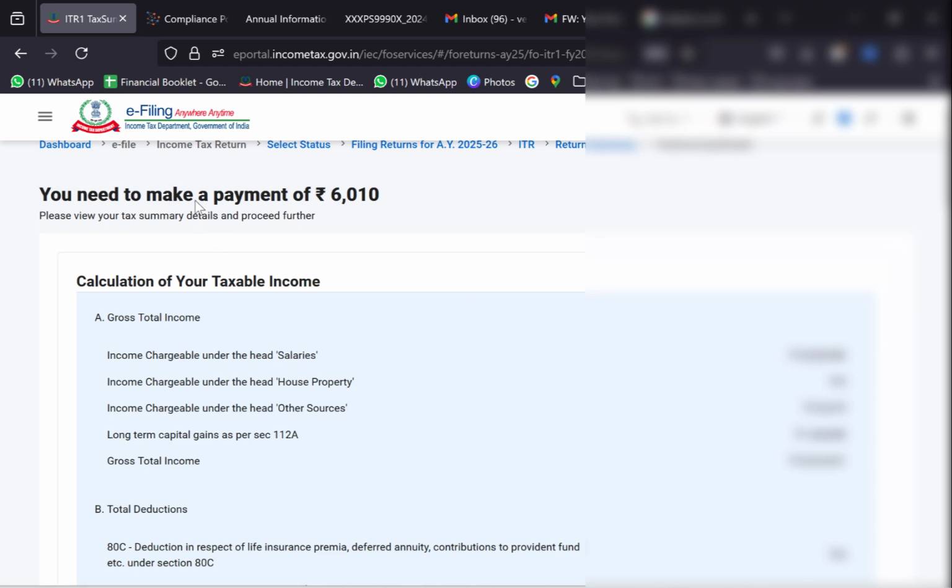In my section, I have to make a payment of 6,010 rupees. Why is this payment required? Because my form 16 did not consider the interest and deposits and dividends which I have received, and that's the reason this particular tax payment is required. So I'll make it via self-assessment.